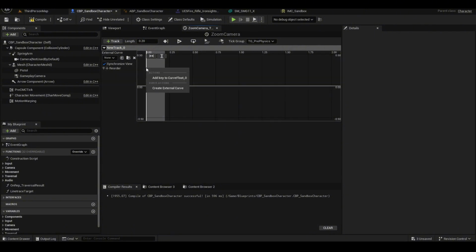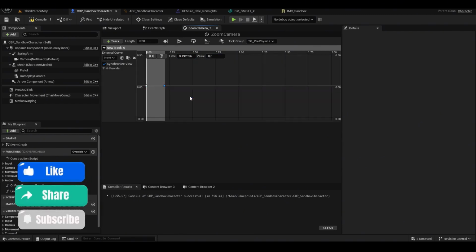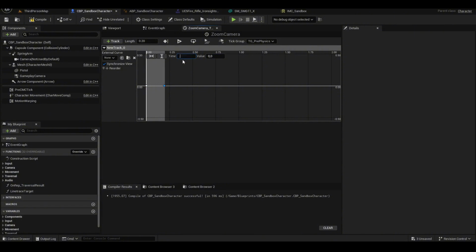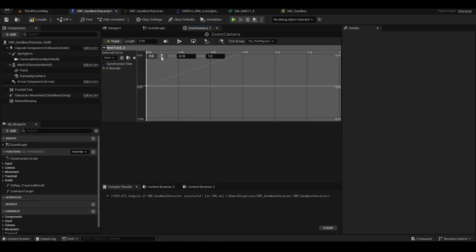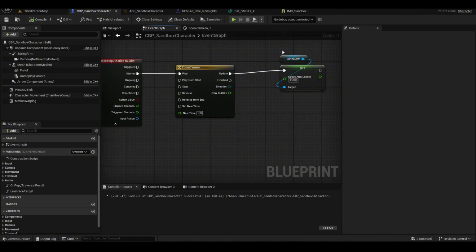Click at some point here at the beginning, right click, add key to curve float. Here we'll set 0 and 0 for initial values. Click again, add key to curve float, and we'll set it to 0.18, and here set it to 1. Then click on these two buttons, the first and the second. This way, it will already give us our curve view. This here is roughly how our animation will follow. Click on compile, and let's return to the event graph.